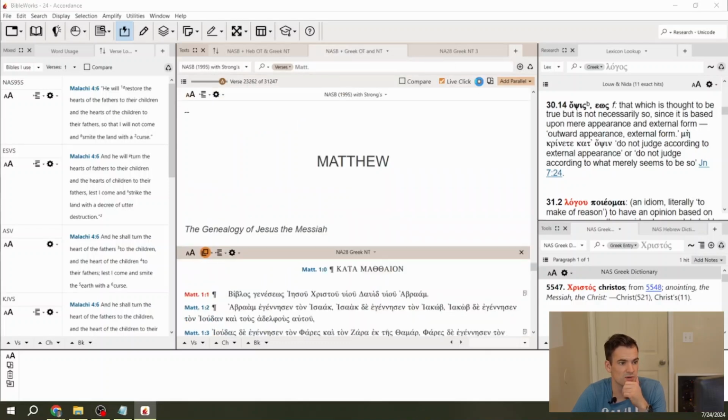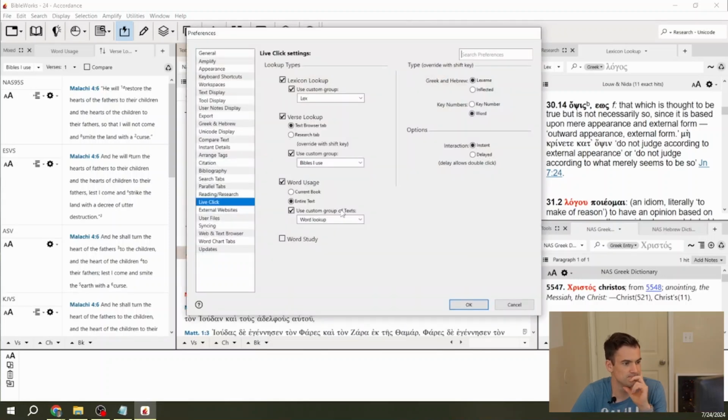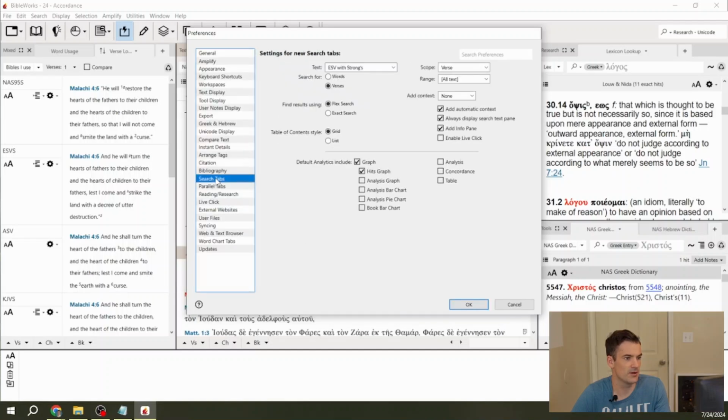So let's do this. Click on our little gear here. Wait for it to come up. And then we're going to go over here to live click. We're going to go all the way here to search tabs. And then we are going to enable live click. So for when a new tab is open, we want live click to be enabled. And we're going to uncheck this add info pane. So right there, remember how I was closing that one that I said, oh, we don't need it.